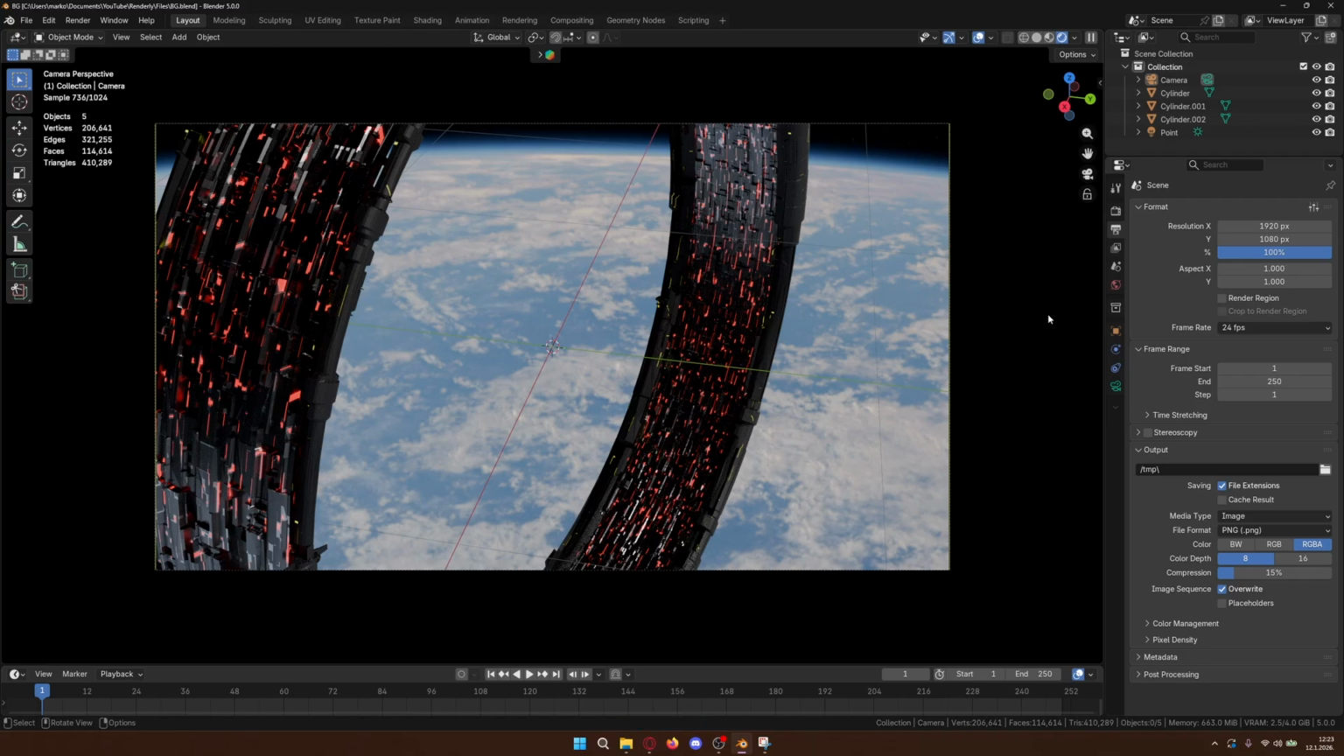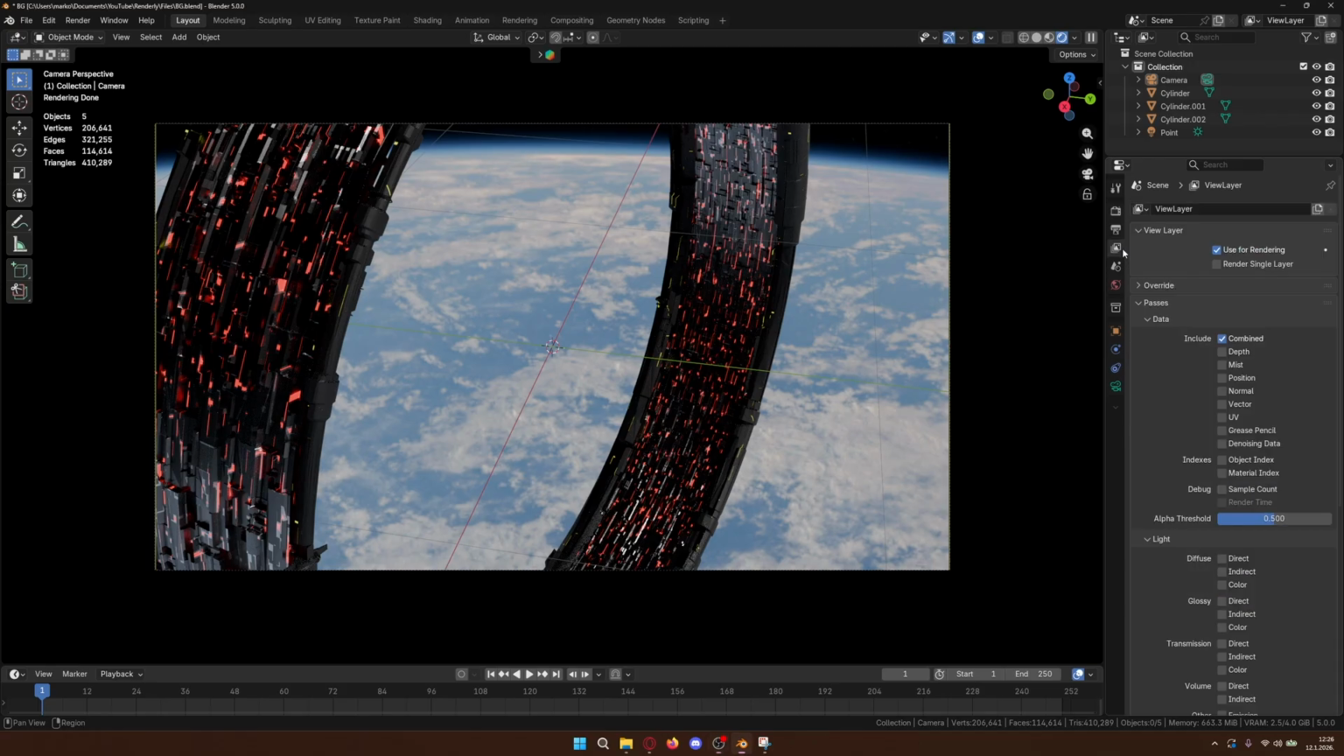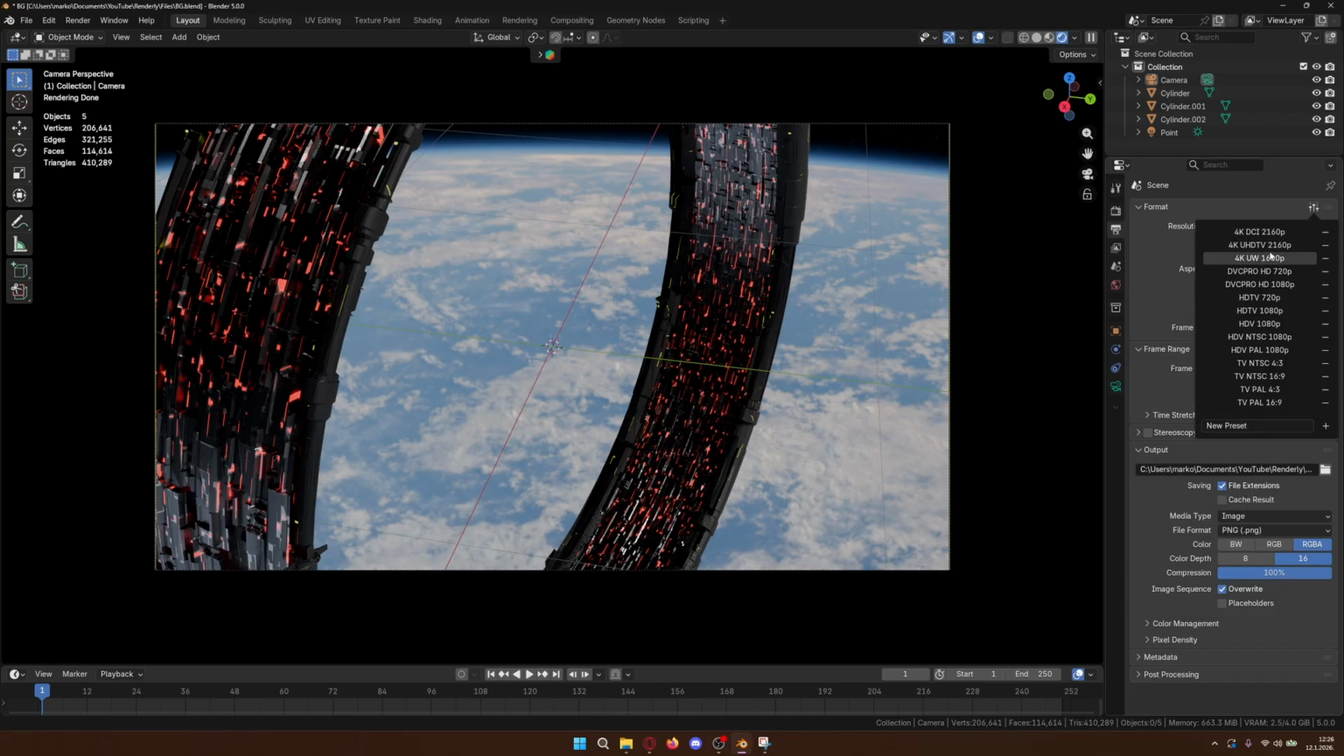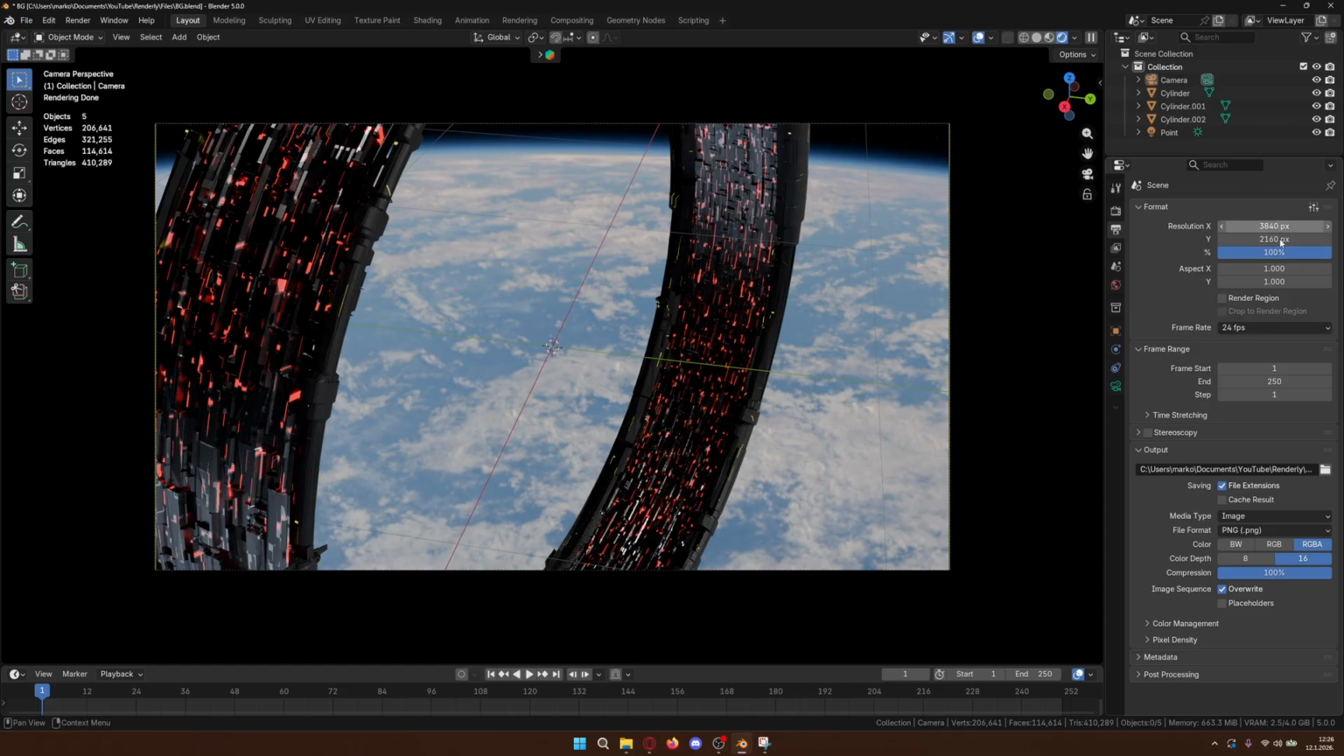So the next thing we want to do is prepare for rendering. So how we do that is the easiest way. Go to output properties and click on the format presets, and then here you can choose whichever one you want. I'm gonna go with 4K 2160p. Click it. It automatically puts your resolution to what it's supposed to be. We're not generating a video, so this doesn't really matter.